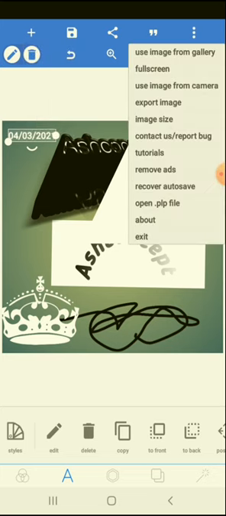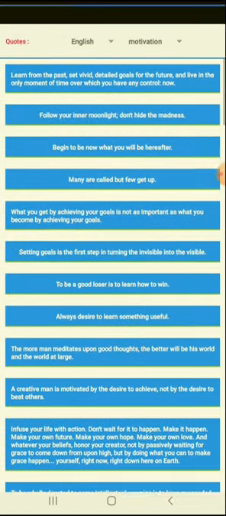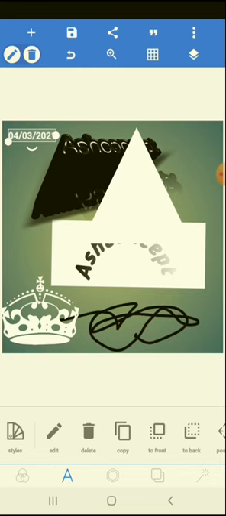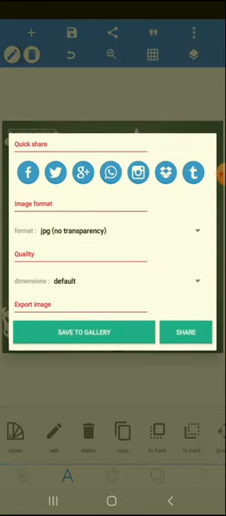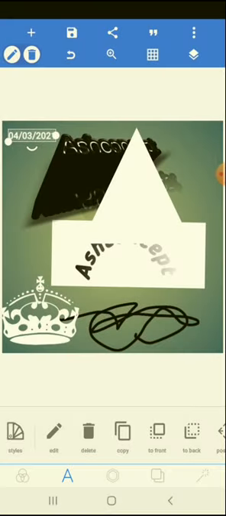So this one, as you can see, use image from gallery, full screen, export image. This one is for the background. You can use it for your background. I've not used this function. I know it's not functioning. So this one, if you want to share your file, the design you've just created, this button here.